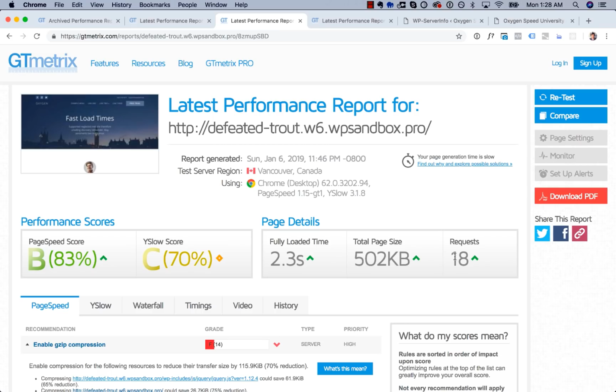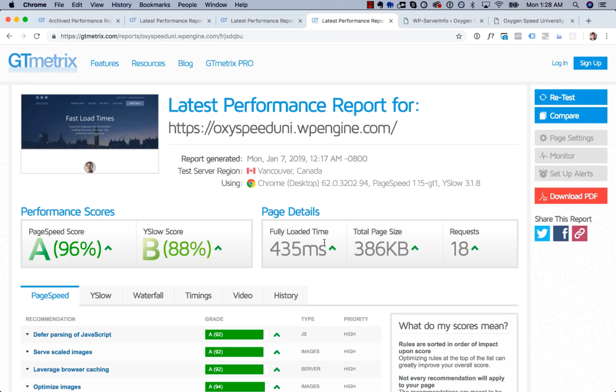And then we said, okay, we've optimized the site as much as we can within reason. Let's go ahead and move it to a web hosting provider that's going to give it to our users quickly. So we moved it to WP Engine, and we're now at 435 milliseconds, 386 kilobytes. This is a fast loading website.